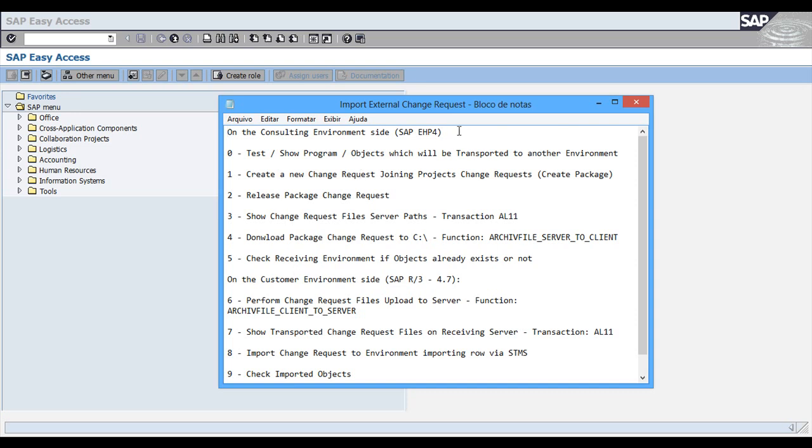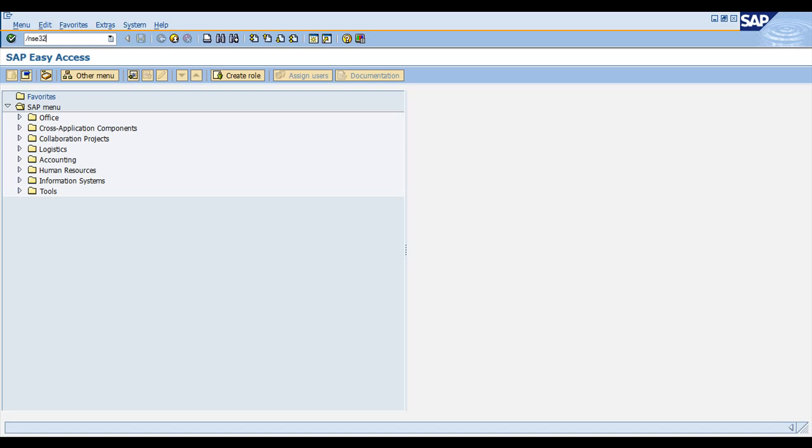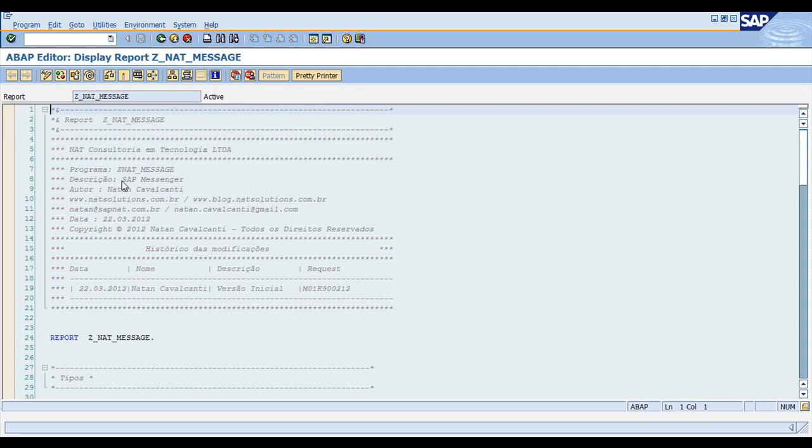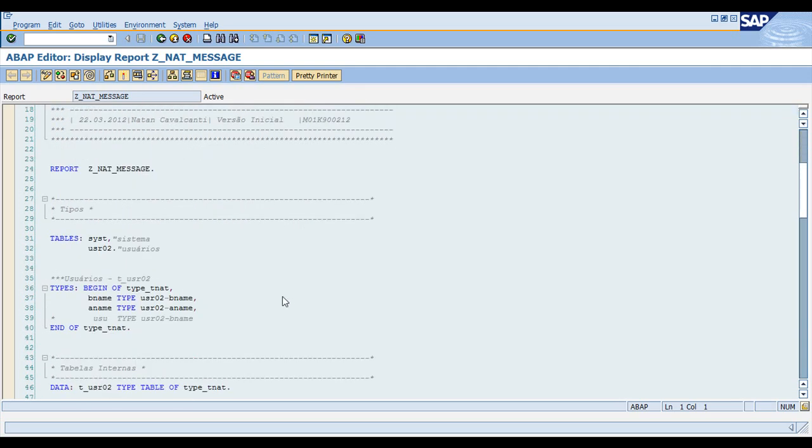First of all, I'm going to work as a consulting environment. Let's just say I have finished my program and I will generate the external change request. Let me show you the program that we are going to work with. It's a quite simple program that I created in the past when I was learning ABAP. The idea is to send messages through SAP from one user to another user. So this is the program.